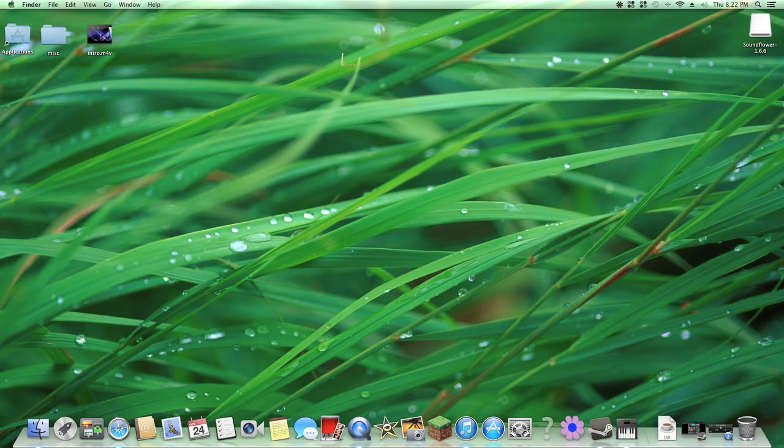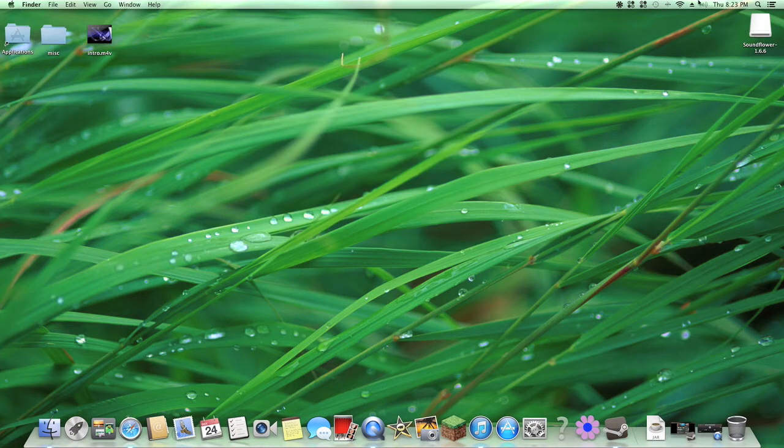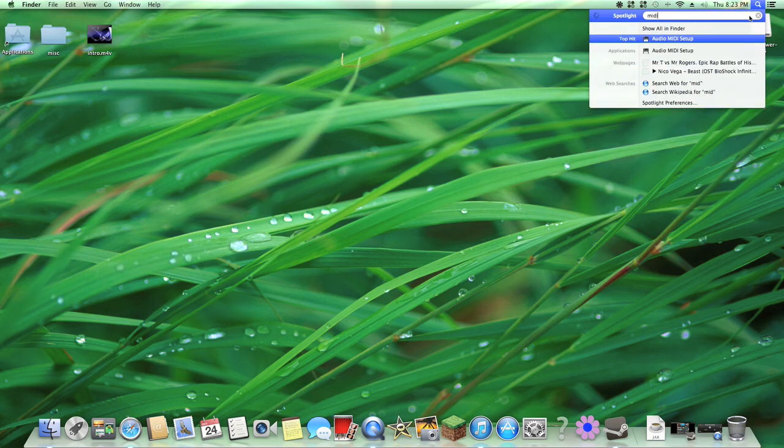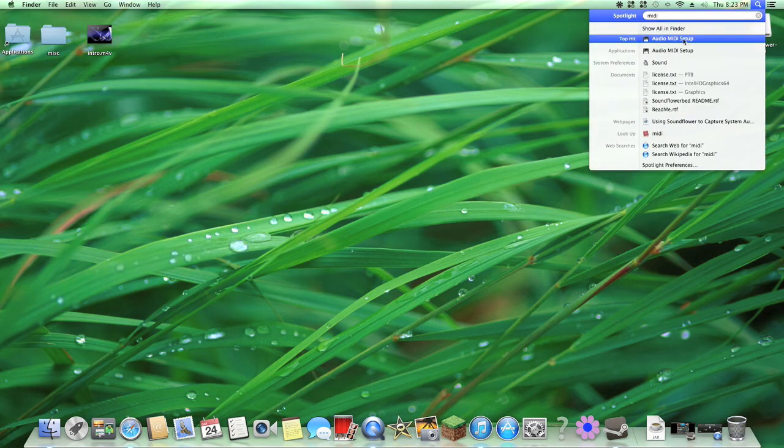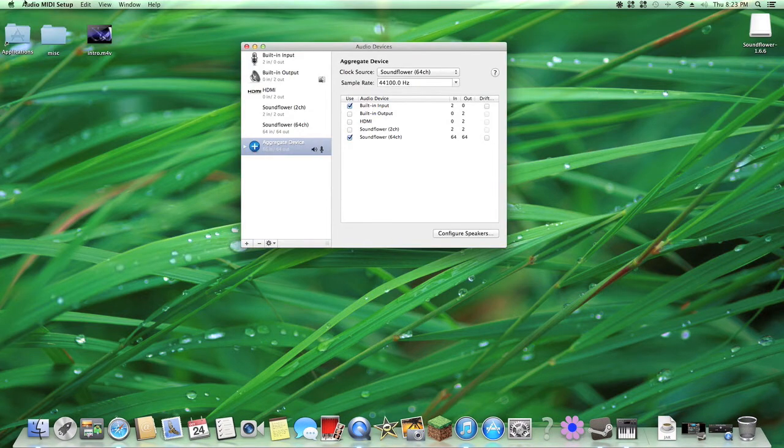And then what you want to do, first things first, is hold on, let me quit that. Either way, you're going to want to click your search bar and type in MIDI. For me, it doesn't allow me to click the top hit, so you might want to click your application instead. Or you can go into the applications folder.